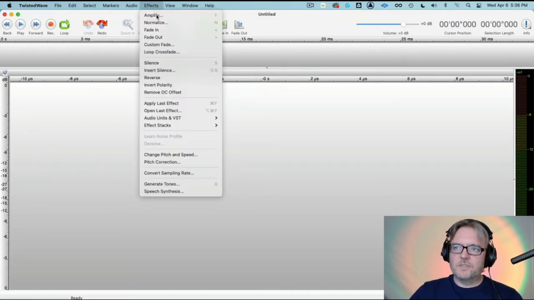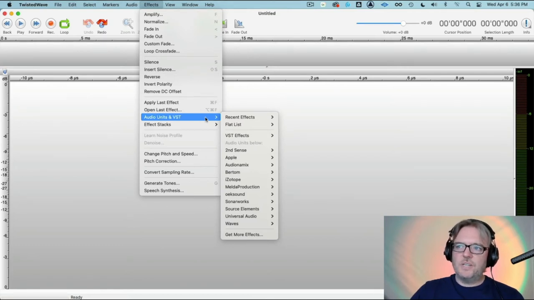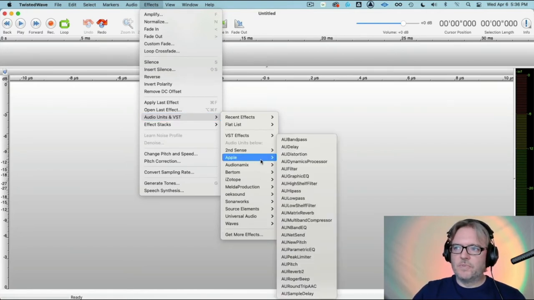Click Effects, go down to where it says Audio Units and VST, and you'll see I have a number of plugins from third parties. But for now, because I'm showing you Apple's processing, I'm going to look only in the Apple folder. And inside the Apple folder, you'll see a range of different plugins. The ones we're going to go over today are all going to be equalizer or tone control based tools. And there are actually several available to you in here.